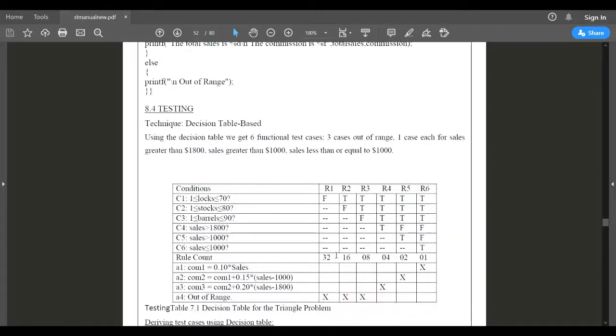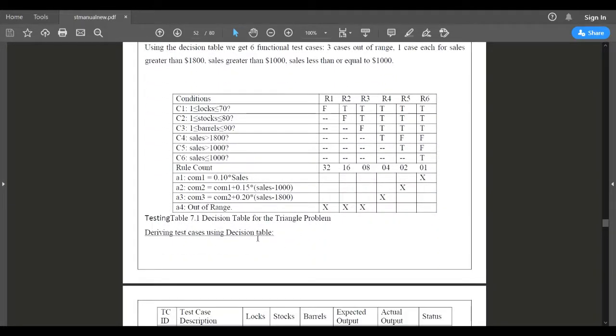Basically the decision table includes 4 parts. One is the stub portion and the second is the entry portion. The stub portion again contains 2 portions: the action portion and the condition portion. Condition portions are conditions written based on your problem statement. This is the condition portion, and this is the entry portion. In between the condition portion and action portion there is a rule count.